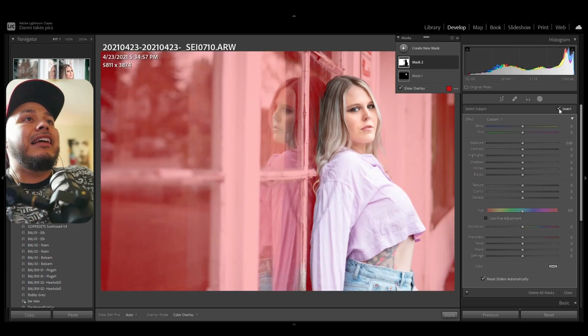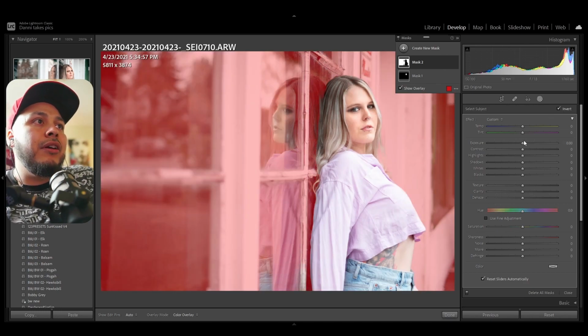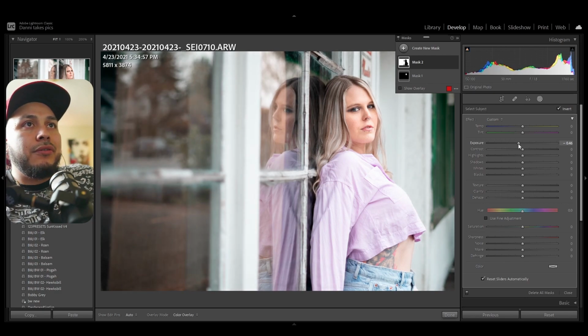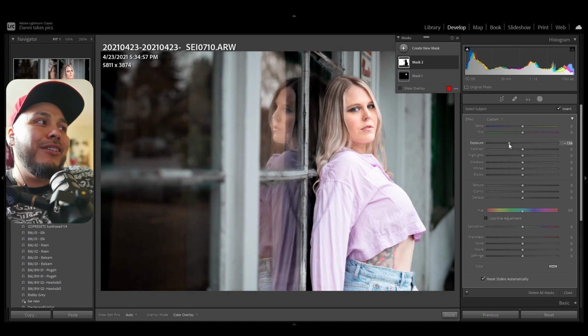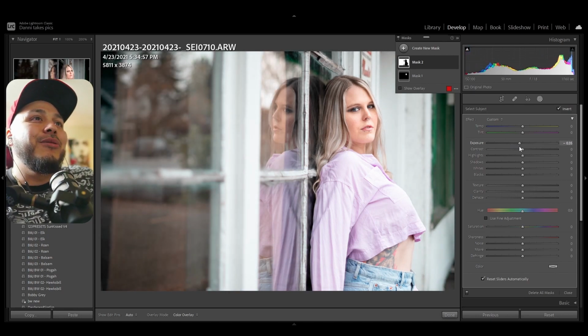We're going to invert that mask, select the things around her, and actually drop the exposure. Now, if you do this too far, it's gonna look like you used a speed light to take an image, and you don't want to do too much of that. You want a subtle effect, and it's gonna help her pop out of the frame a little bit.